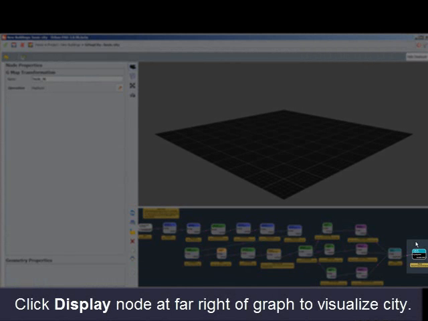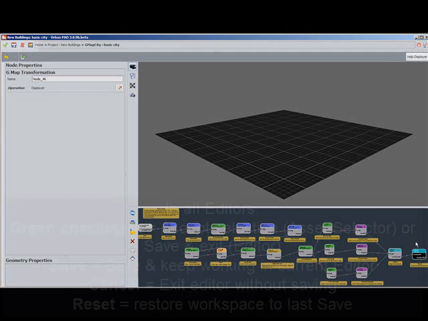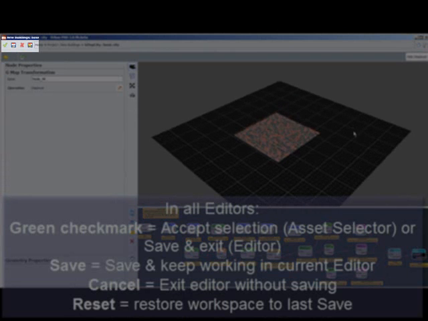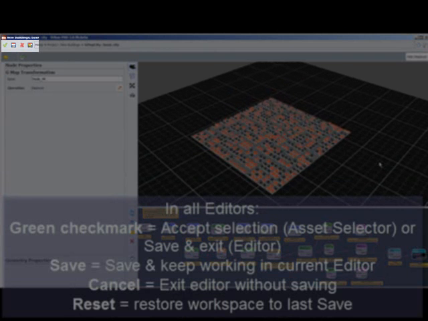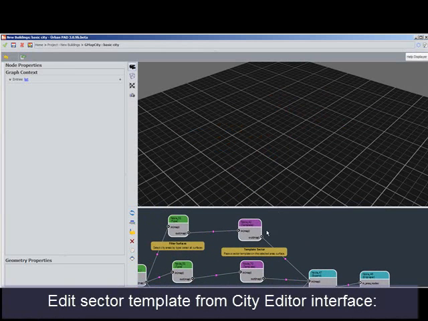Here, in order to display my 3D view, I'm clicking on the display node at the very right of the graph, and this is going to display my city. Like I was saying, we really want to insist on using the green check mark for selecting things in the asset selectors, moving back and forth from editors, the save and the reset buttons for saving and resetting current work surfaces, and the red button, the red X, for completely stopping what you're working on, in which case you'll lose your work.